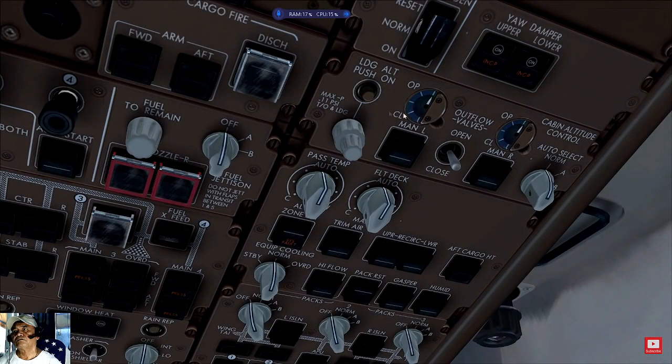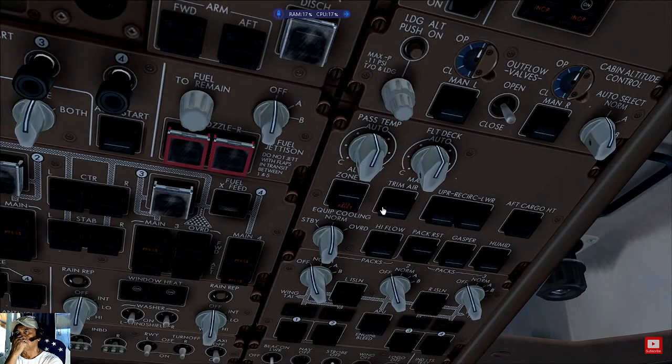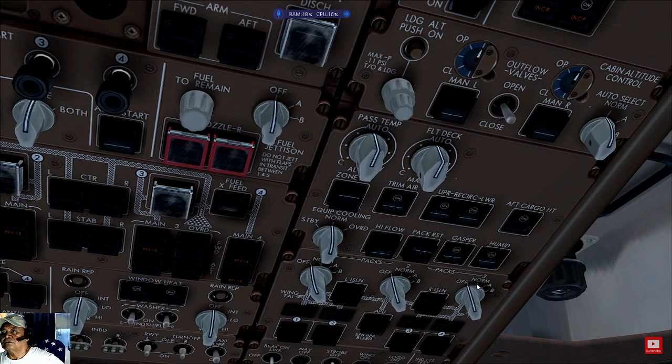You can leave this panel as it is. Passenger and flight deck temperature on auto. We're going to turn the trim air on. Recirculation fans on. The cargo heat, you usually turn that on when you have something like animals in the cargo area. So let's say just for fun we're carrying some animals, so we want to have cargo heat on as well. Equipment cooling to normal. High flow is not necessary. The Gasper and the humid on.